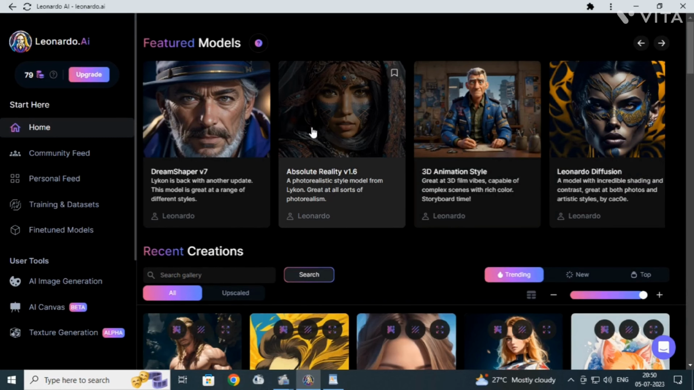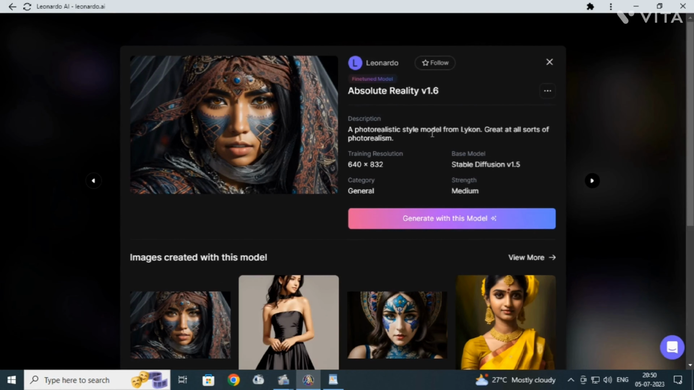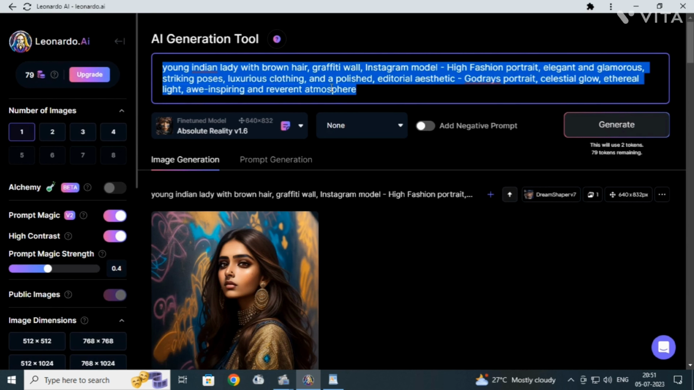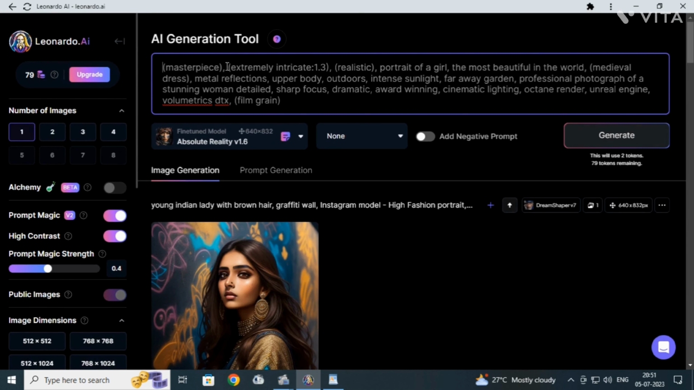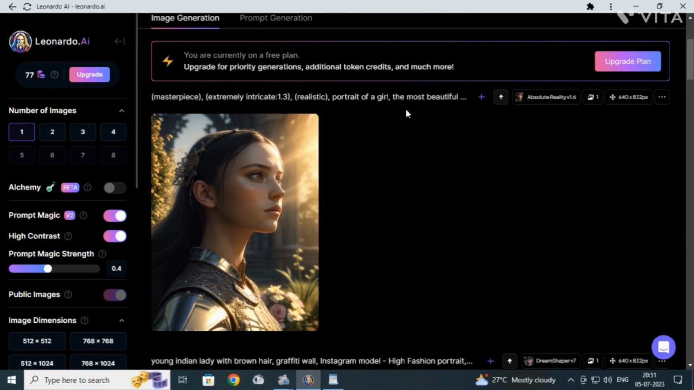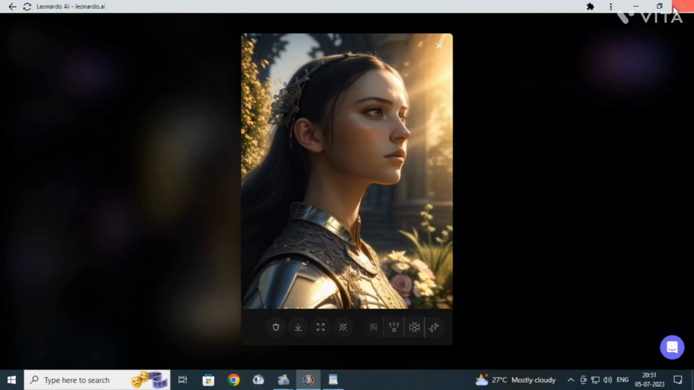Now we use the Absolute Reality model version 1.6. This prompt is inspired by a user. Look at the choice of the words. Detailing is the key for your image generation. So here is another wonderful piece of art. This art has a garden in the background and you can see the natural lighting, colors and detailing.